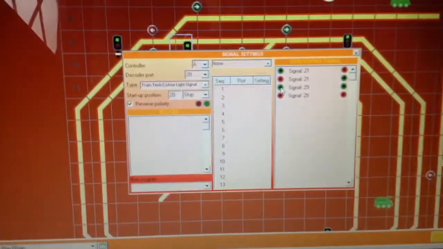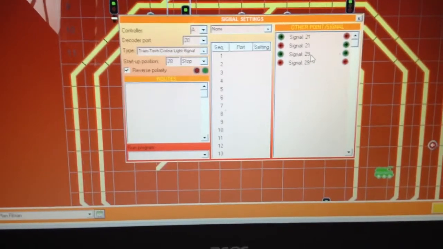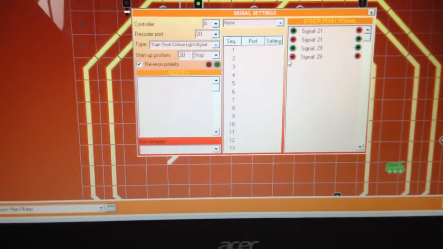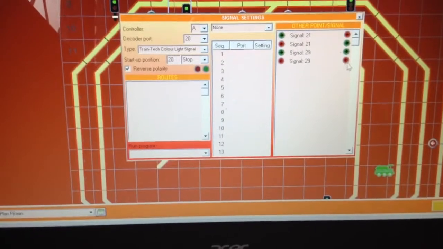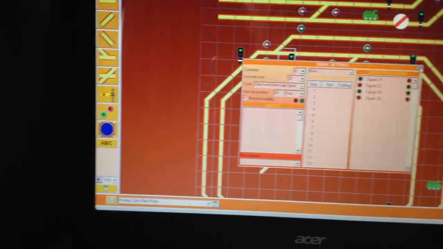What it says is if signal 20 is at green, signal 29 is green, and if it's red, it'll go to amber. So that is the way it works. There's nothing else with that.